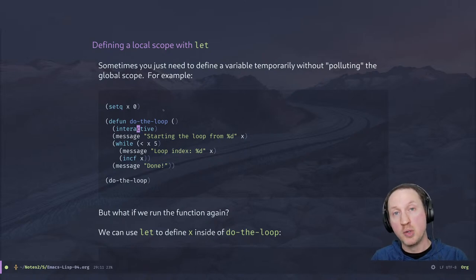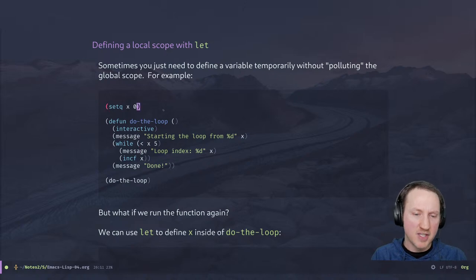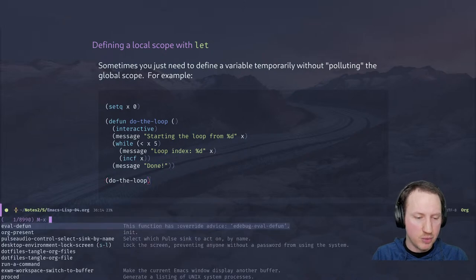And this loop is going to use a variable to hold the index for the loop. So we are going to use a while loop, and we're going to loop from 0 to 4, because we're using the x is less than 5 expression for the loop. If you remember the while expression from the second episode of the series, we're using the same thing again. So I'm going to define this variable x to be 0 using setq. I'm going to evaluate this function definition to create the do-the-loop function. And now I'm going to run it. So I'm going to run do-the-loop.